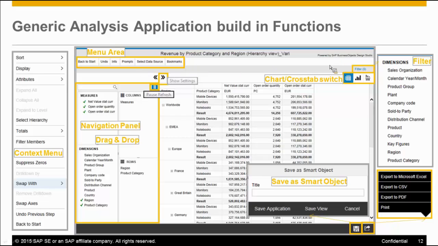So this is how the generic analysis template looks when you execute it in the BIP mode. On the top you can see the menu area where we have different options. Back to start means going to the very initial state. Undo, I don't have to especially explain anything here. The info button gives you the metadata information of this particular query. And prompts, if you have prompts or variables defined in your query or the view, will be displayed, and you can select them, and based on your selection, data would appear.